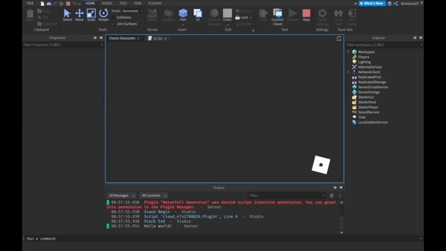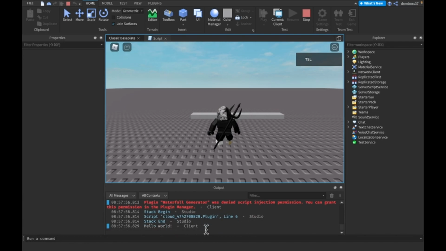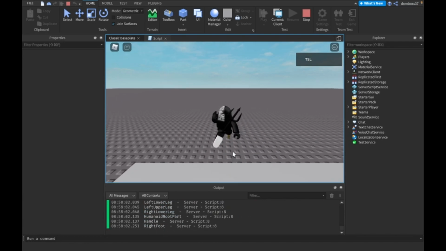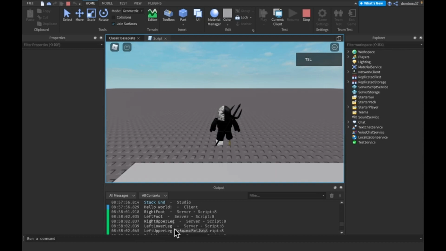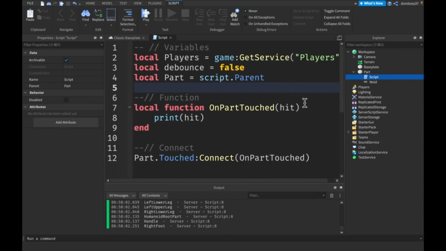If we go ahead and play this, you see nothing in the output right now, but if we go and step on this, you see we get right foot, left foot, right upper leg, left lower leg, left upper leg, and stuff like that. And you see this fired so many times for just stepping on it one time, and that's where this debounce comes in.